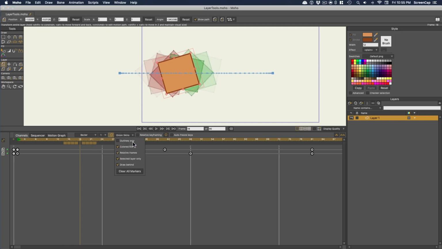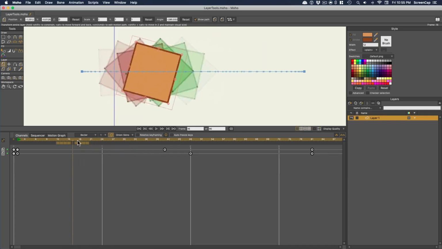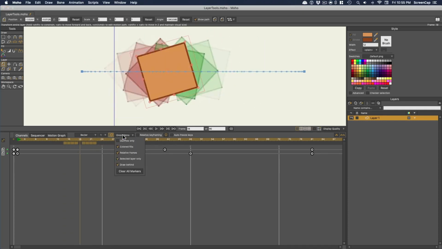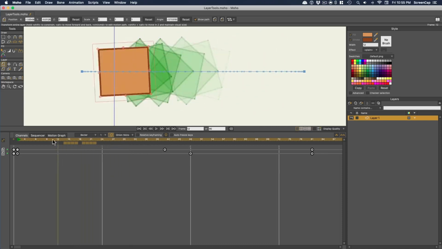On this drop down here, you have the options that control how onion skinning is displayed. You can set it to outlines, to only see outlines, or you can disable the red and green color fills it puts on them. Then there's the option relative frames. With this on, the onion skin markers follow your playhead as it moves around. With it off, the markers stay where they are and it always shows those specific frames.